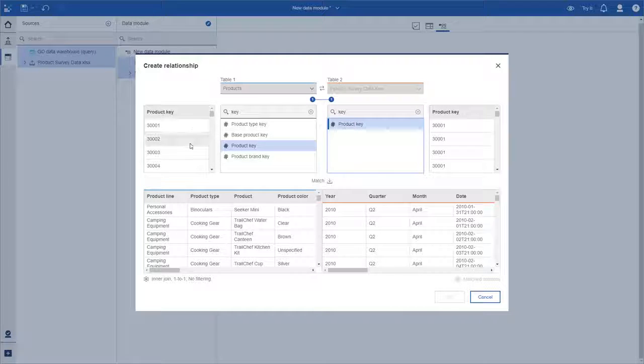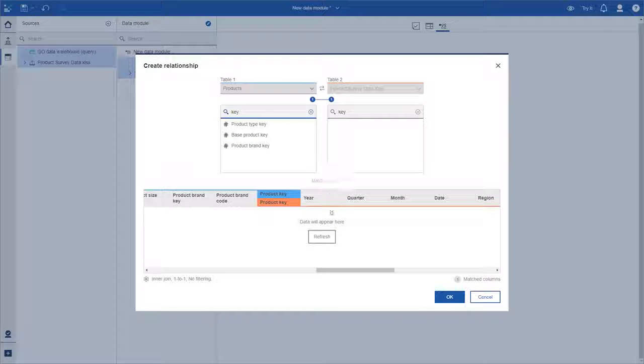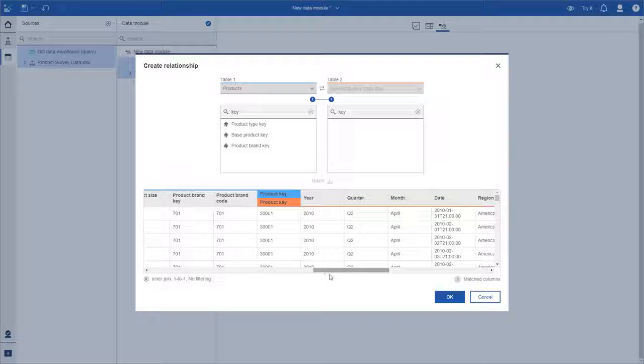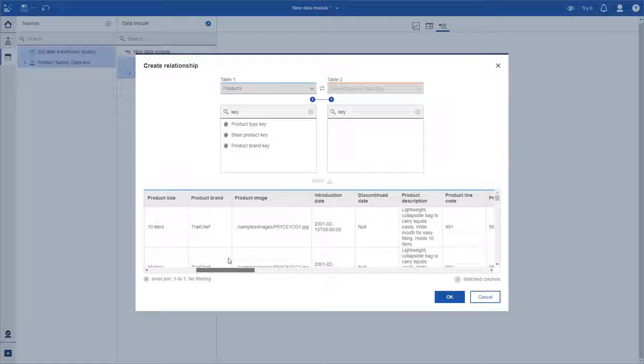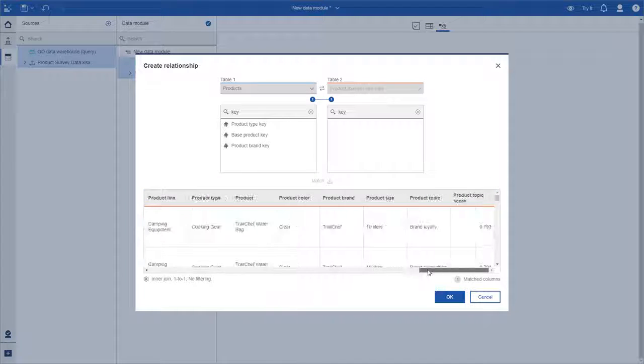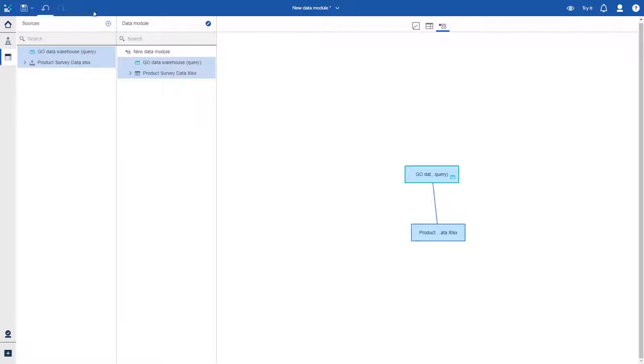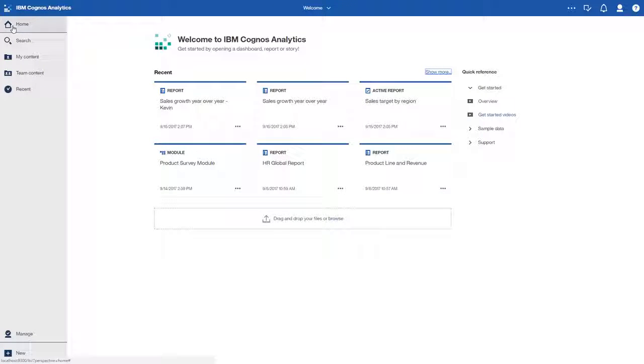And look at that. These look very much the same, in the right ballpark. So let's go ahead and match these up and bring back the data to actually take a look at and make sure that things look right as we're creating this join. Everything seems to look good. So let's go ahead and save this and start to build out our new module based on that.